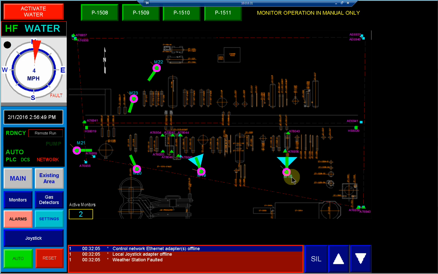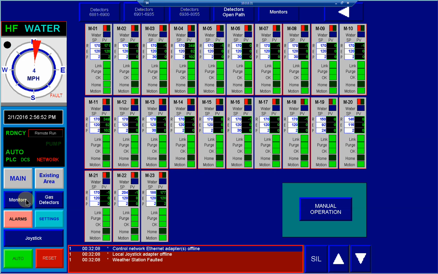Do you remember how to manually control them? Just bring up the virtual joystick and select the monitor. However, in this case, I want to show you the monitor status screen. This display provides an overview of the status of every monitor in the system.